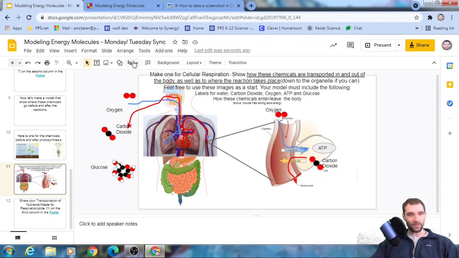Oh no, did I not have a scribble going? I thought I had one going. No, I didn't have it going, it looks like. I thought I did. Okay, there we go.